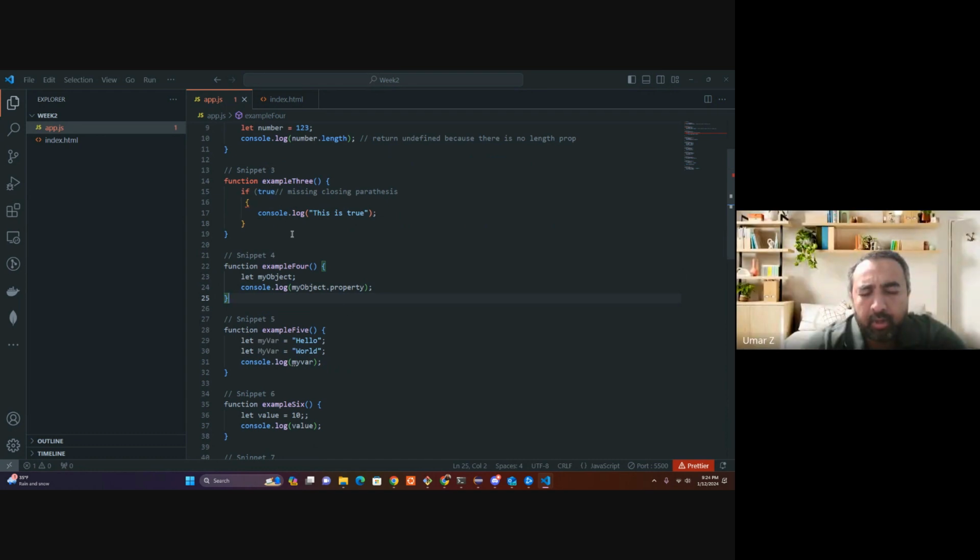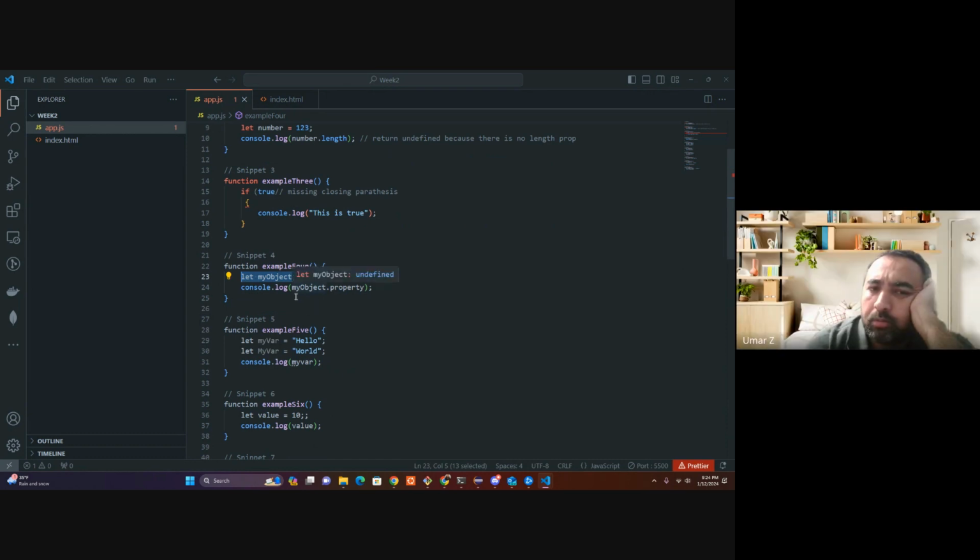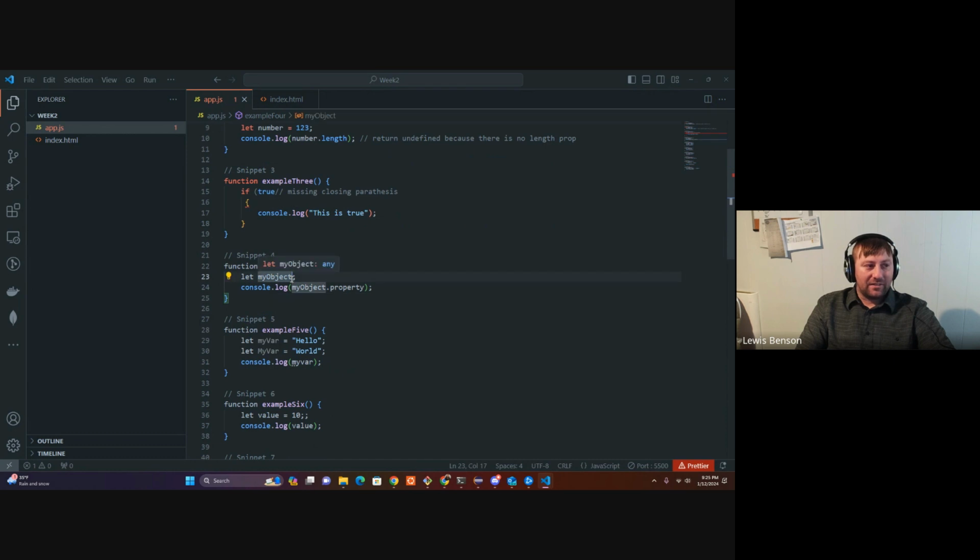Let my object, there should be an equal sign. So this is called initializing an empty variable. This is actually valid. But what it does is it assigns the value undefined. It just makes the variable exist ahead of time. And then what you can do is assign properties to it later. Yes, object doesn't have any properties.